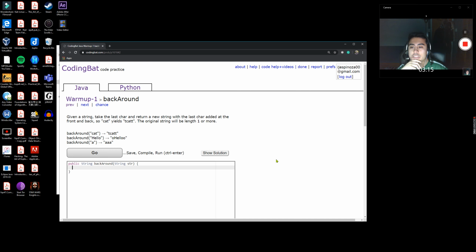Given a string, take the last char and return a new string with the last char added at the front. Did I just do this one? Weird flex. Okay. Given a string, take the last char and return a new string with the last char added at the front and back. Okay, I could do it.